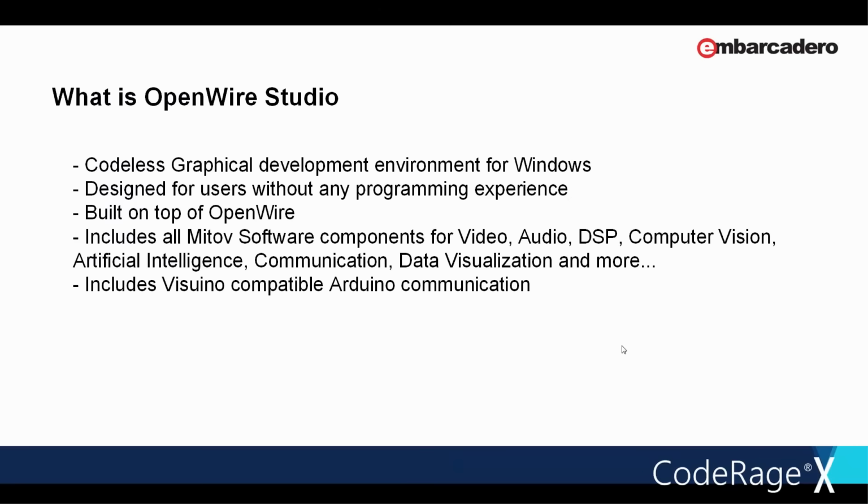What is OpenWire Studio? OpenWire Studio is a codeless graphical development environment for Windows designed for users without any programming experience. It is built on top of OpenWire. It includes all the Mitov software components for video, audio, digital signal processing, computer vision, artificial intelligence, communication, data visualization, and much more. It also includes Arduino-compatible Arduino communication, which allows easy creation of Internet of Things solutions.